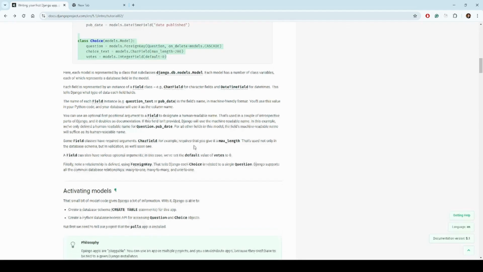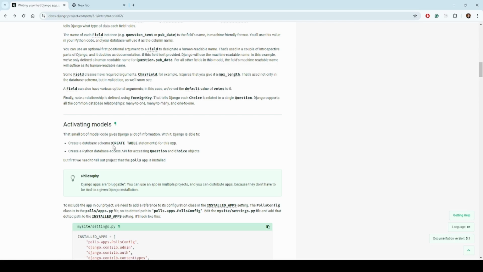Okay. So how do you activate a model? The way of activating a model is, a small bit of model code gives Django a lot of information.